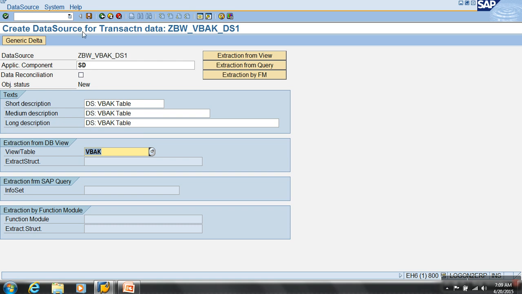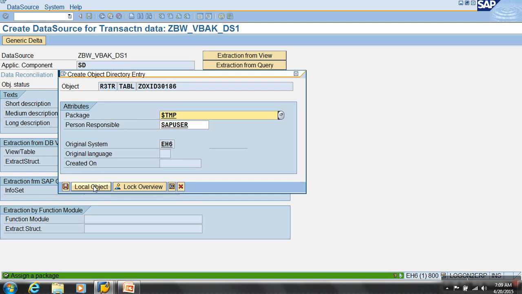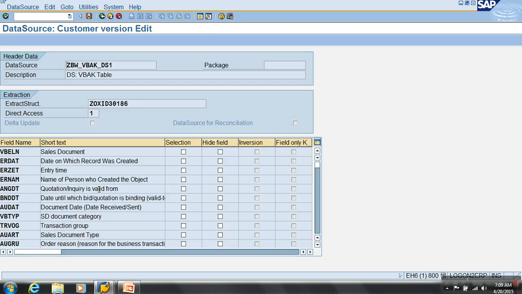Good, and just save. You can save it in a package. I'm okay with a local object. That's it. Now you get to see the details of the data source.